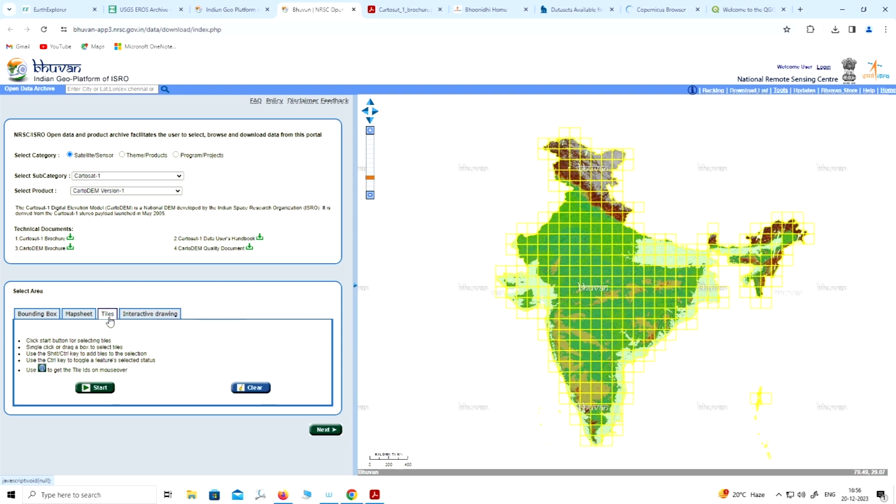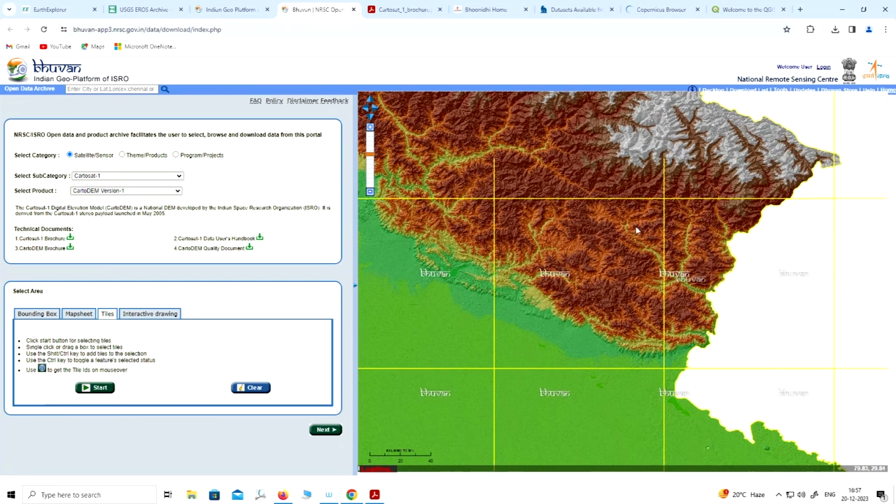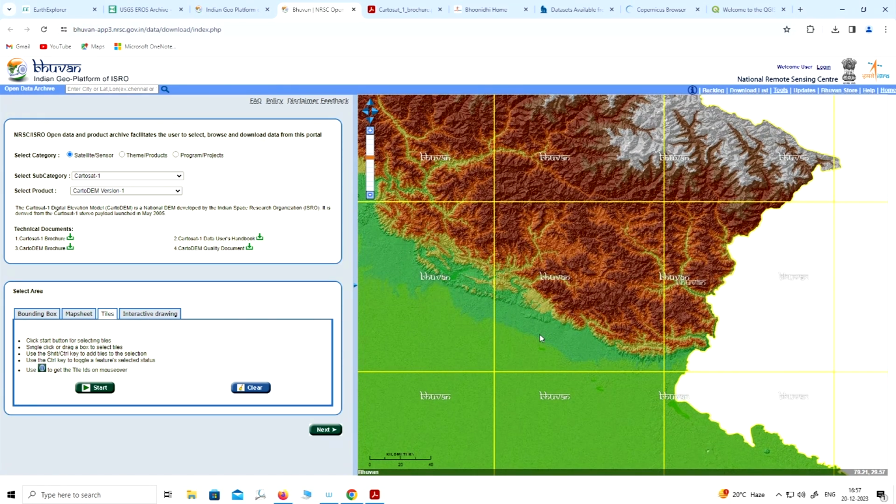So here we will select by tiles, because the tiles we can see here are the same portion for which we have downloaded the SRTM data. So we will also download the Cartosat-1 data for the same reason. So to select a tile, you just click on the start option, and now by the left click of your mouse, you can select this tile. So now you can see this tile is selected.